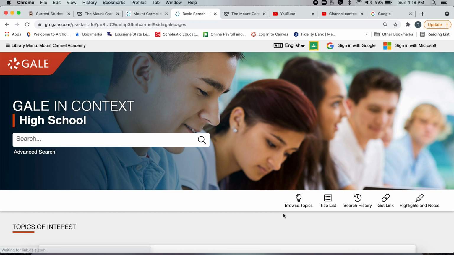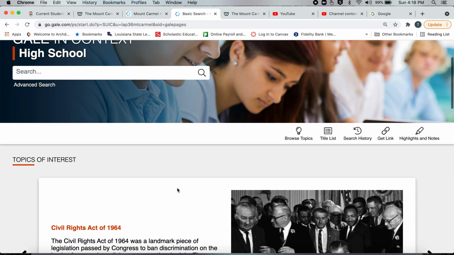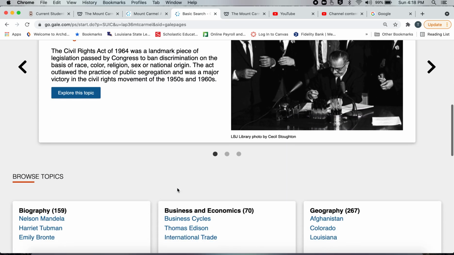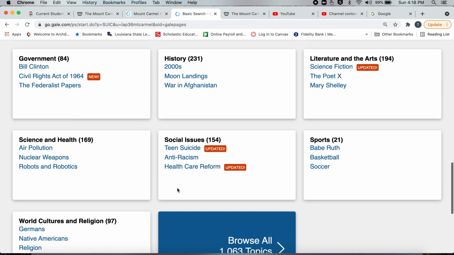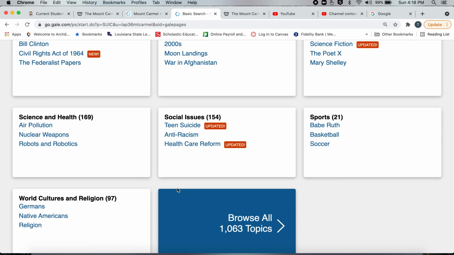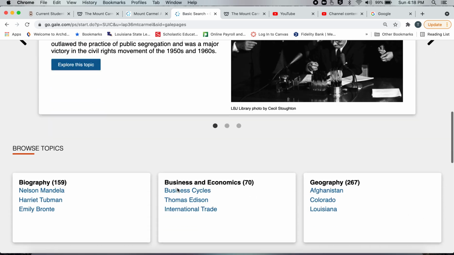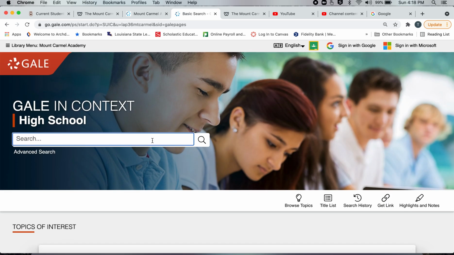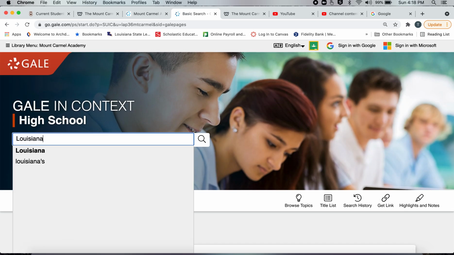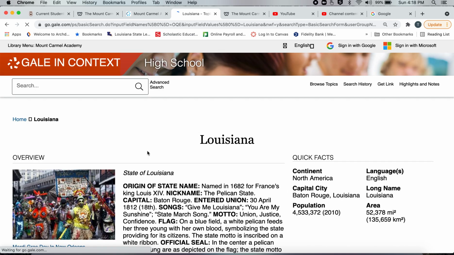And a couple of things on this screen. You can type whatever you're looking for right here. They also have some topics of interest that they highlight, or some things just to kind of give you some ideas of what's being looked up at the time, the popular topics. So that's a good one. I'll just look up Louisiana. And so here's your page.